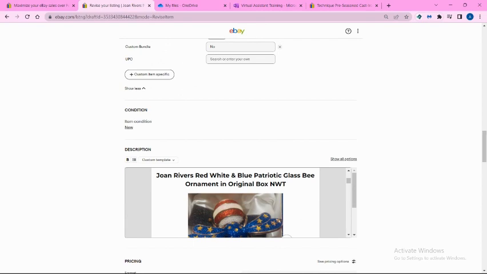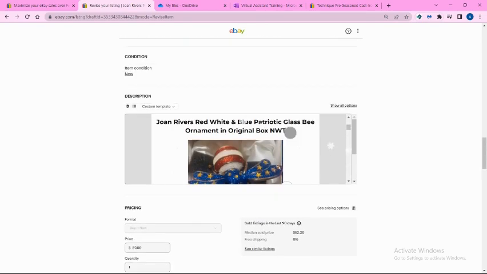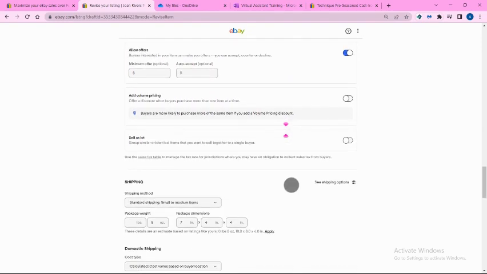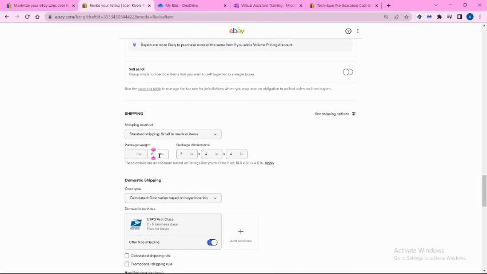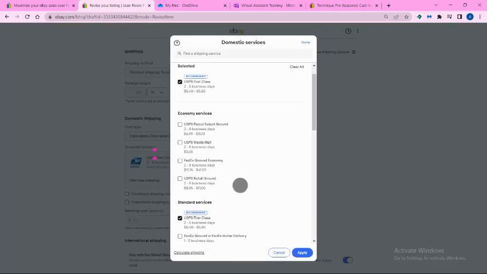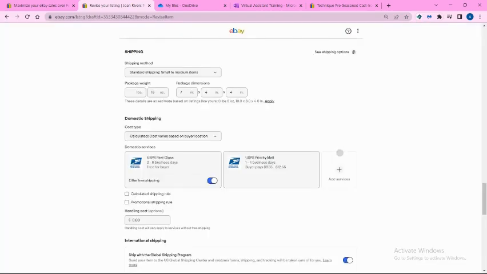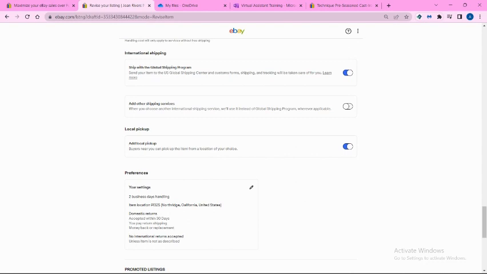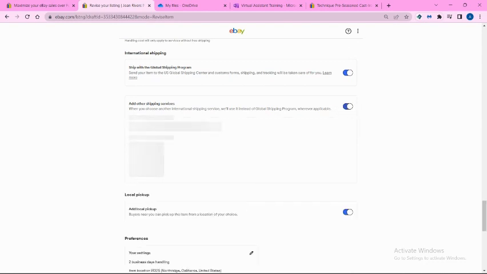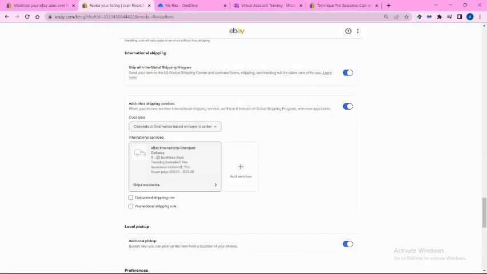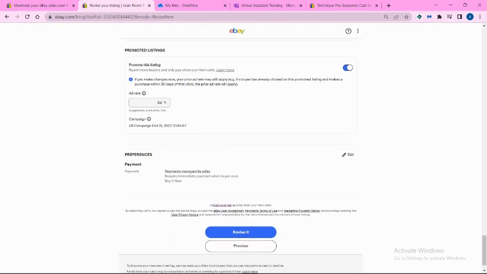I picked 14 options. All right, next is beautiful, except for that NWT, whatever. I'll just leave that. So that's what the price is that they sold it for. Next. All right, that's probably too low a weight. Next. eBay International Standard Delivery, Global Shipping Program. You need to select that on everything. All right, calculated shipping. Next.